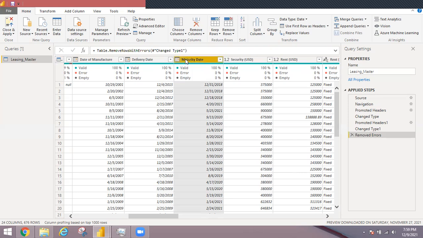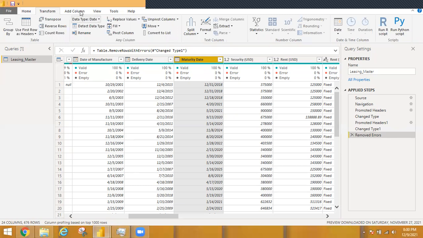Okay, and from this maturity date column I want to extract the year information or quarter information or month information, and I want to store it. So for that we have functions which we can use directly. Now if I want to perform any operation in Power Query, I have two options. Okay, the first option is the transform option, and the second option is the add column option.